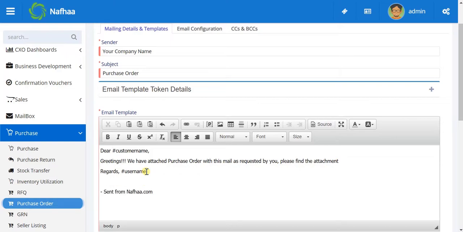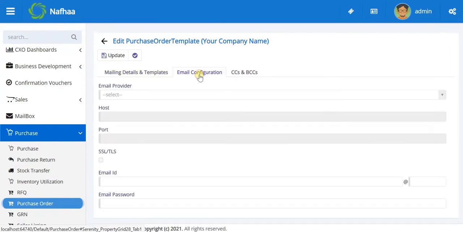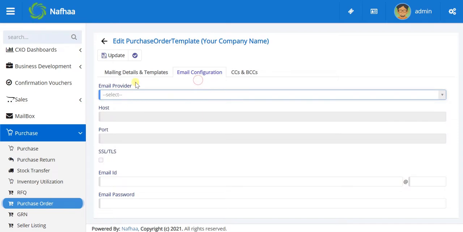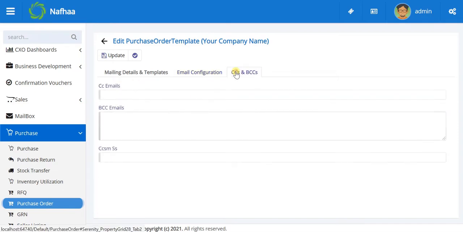So your email looks like a very polished one. Then you have email configuration, where you can define the email configurations for the standard providers, or you can even use the custom provider. We have a different video for how to configure the email addresses. Please explore that. But whatever email you configure here, your purchase order mails will be triggered by this mail ID. You can even have CCs and BCCs added, comma separated.